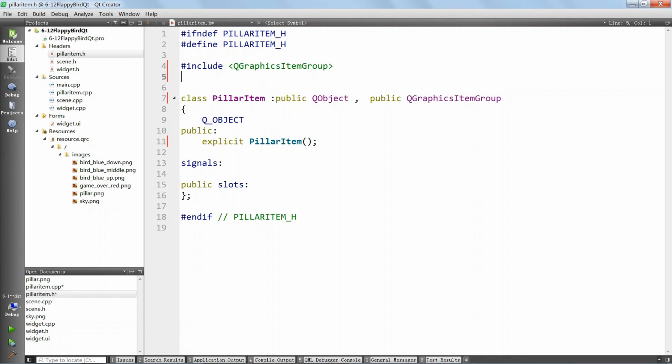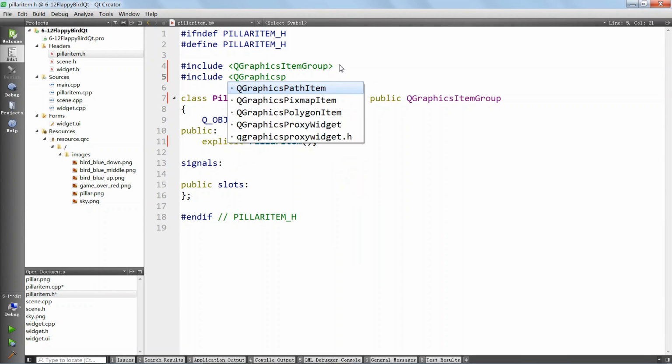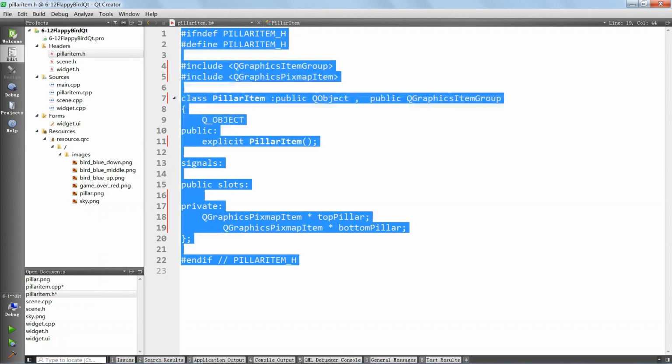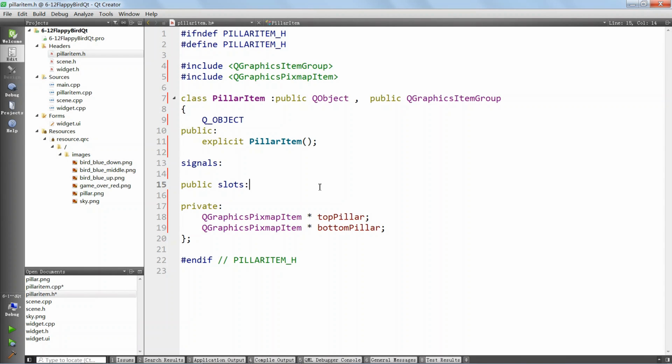We're also going to include QGraphicsPixmapItem. Let's do that. QGraphicsPixmapItem. And we are going to put in a private section for the class here. And we're going to put in our pixmap items. One for the top pillar, another for the bottom pillar.